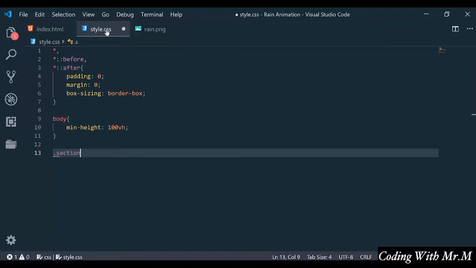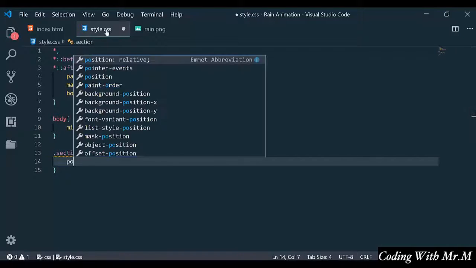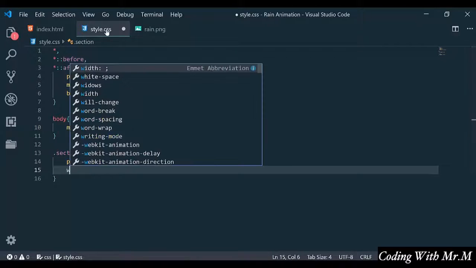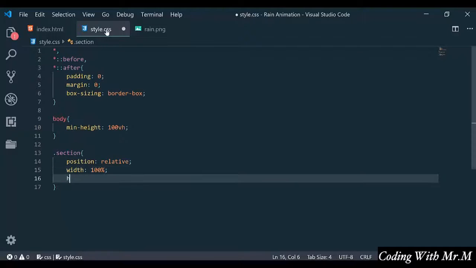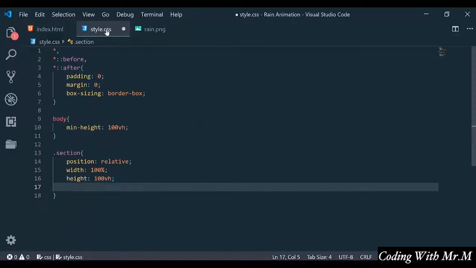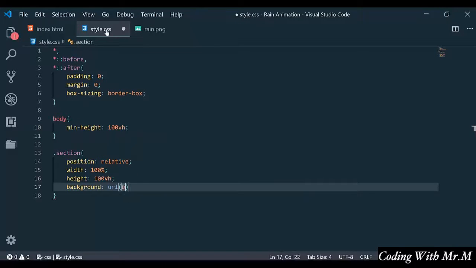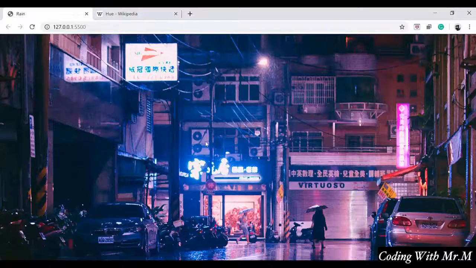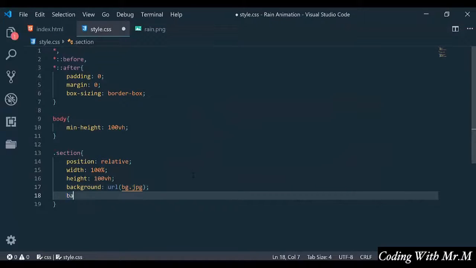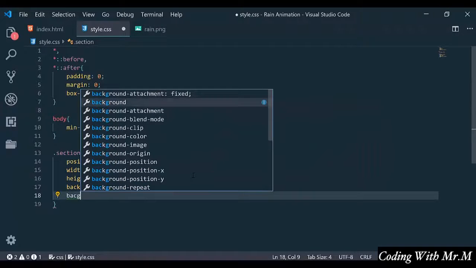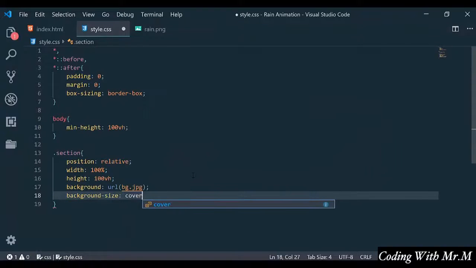Our body, yet again, minimum height, 100 viewport height. We're going to style our section class. So position is relative, width 100%, and height 100%, and our background is our image, bg.jpg. That's our cool looking street background image. And background size cover.